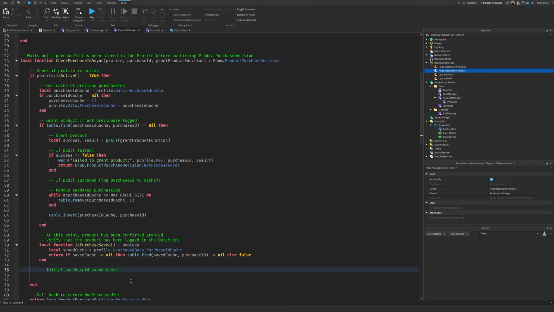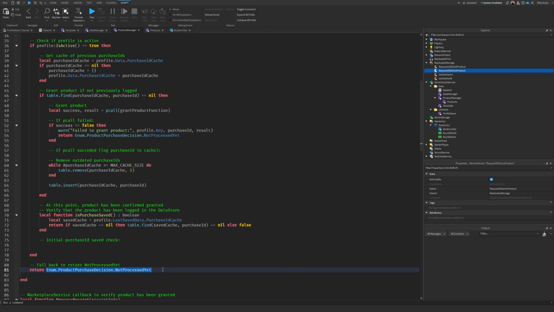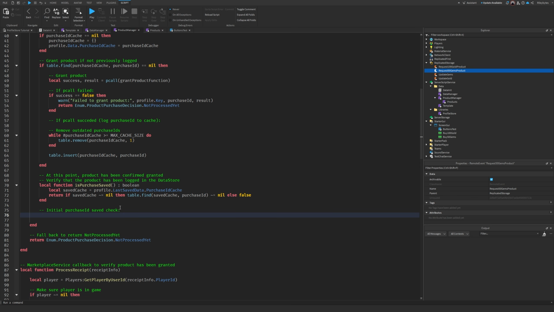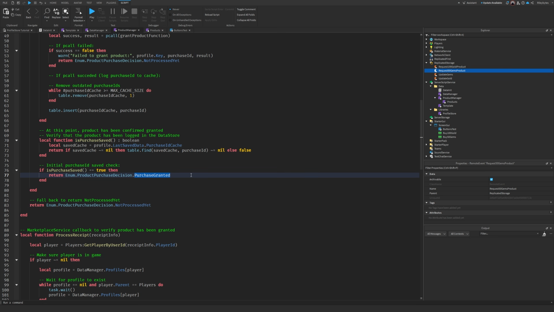Now remember, before we go on here, this is an asynchronous function, meaning if the purchase hasn't yet been saved to the data store, we are going to wait until it has been before returning our decision at this point. So we'll check initially to see if it's been saved. We'll say if isPurchaseSaved equals true, then we can return an enum. Again, all code paths need to return this enum.ProductPurchaseDecision.PurchaseGranted. This is actually the first time so far we've confirmed to Roblox that the purchase has been granted.